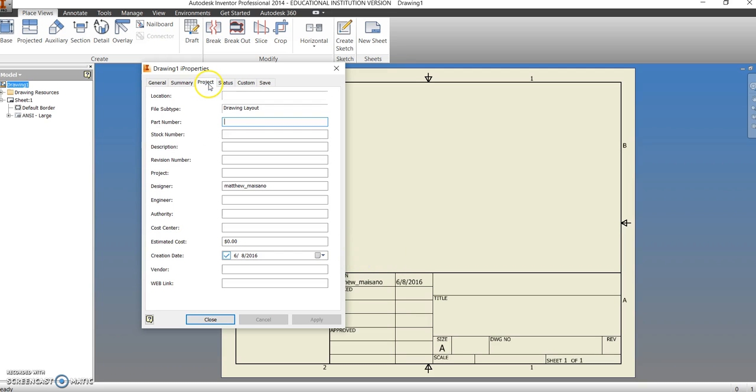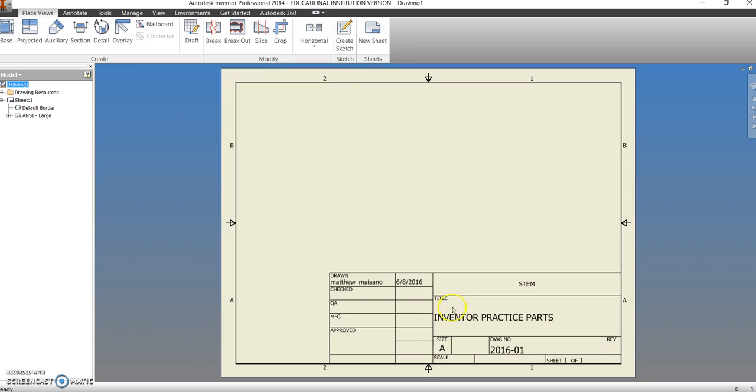So you're going to go to the Project tab, and under the part number, I want you to put the current year. The current year now is 2016, and this is the first drawing file. It could be your second drawing file, but for most cases, it's probably your first. So we're going to put -01 in this instance. Again, if it's your second or third drawing file, you'd put -02, -03, things like that. It all depends. For this particular example, it's 01. We're going to apply that and click Close. You're going to see those items populate down here in the title block.